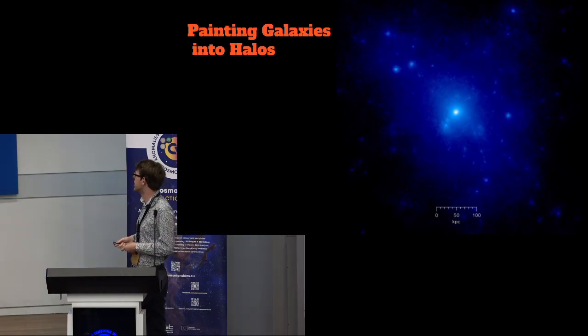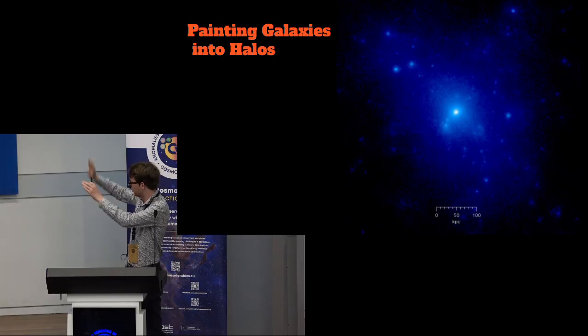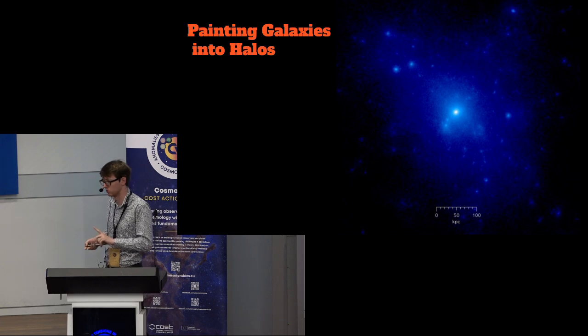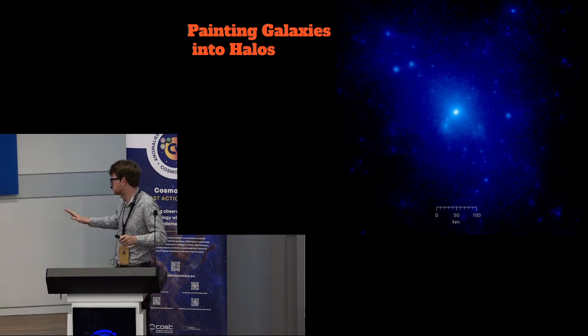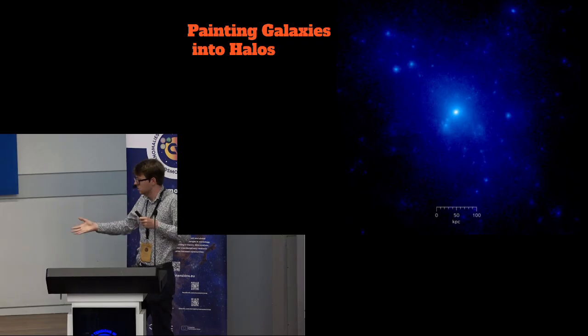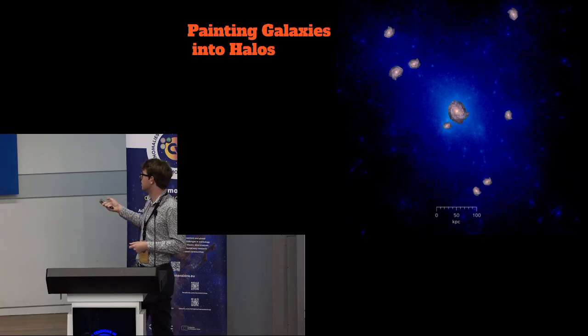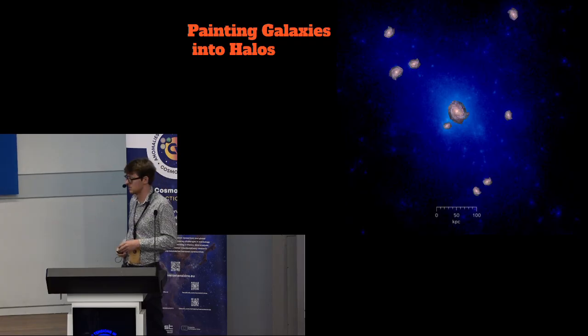What we want to do then is go from an N-body simulation, which is much more computationally easy to run because you're not having to include stars, neutrinos, black holes, gas, anything like that. It's just dark matter. Then, based on the properties of the dark matter, we want to infer something about the galaxies which sit inside the dark matter, and we can basically paint a load of galaxies into that N-body simulation. And machine learning is a fantastic way of doing this.